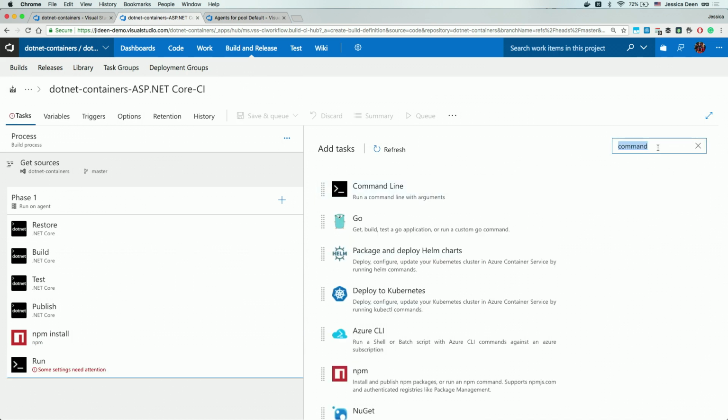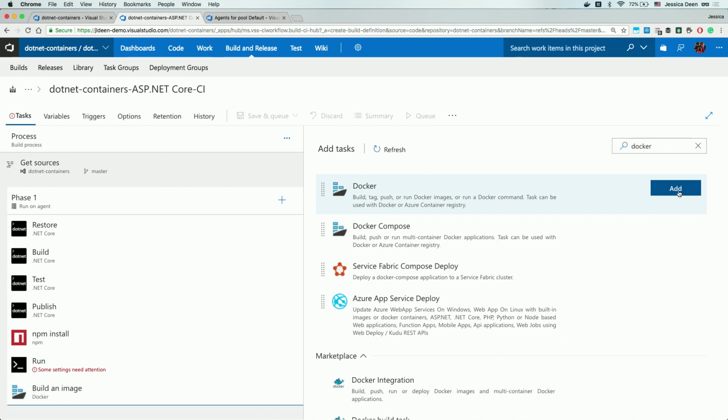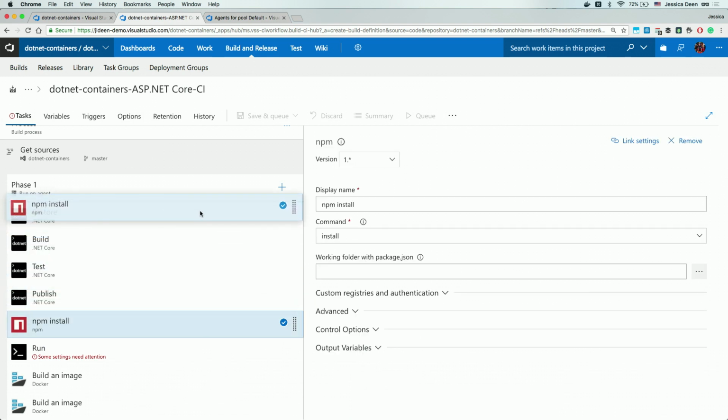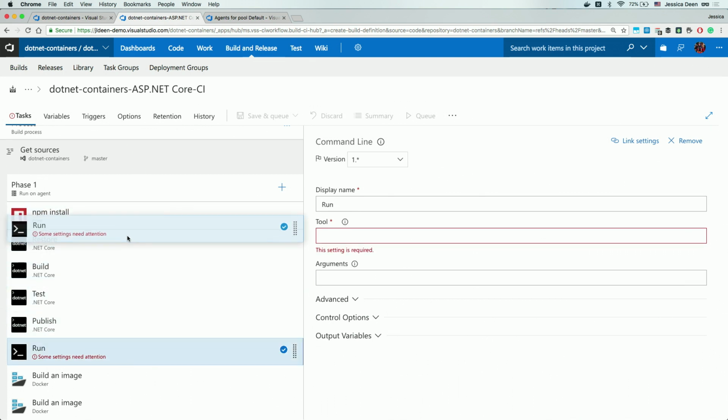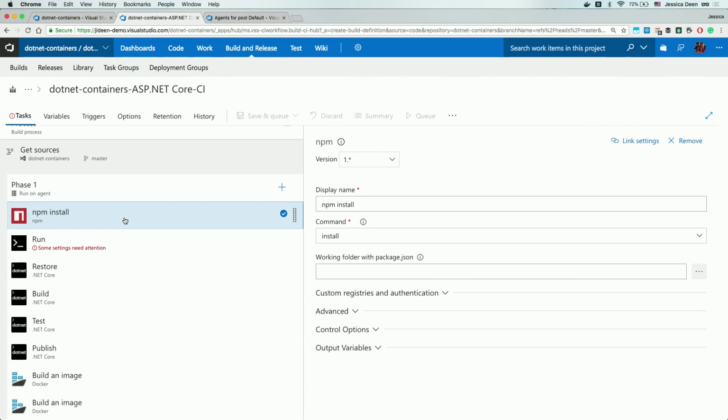And then I also need a Docker task. I actually need two Docker tasks, right? Because I need a task for build, and then I need a task for push. So we'll go ahead and add that in twice. Great. So I can see the new tasks that I added over on the left-hand side. And since this is a task runner, all I have to do is move these around in the order that makes sense.